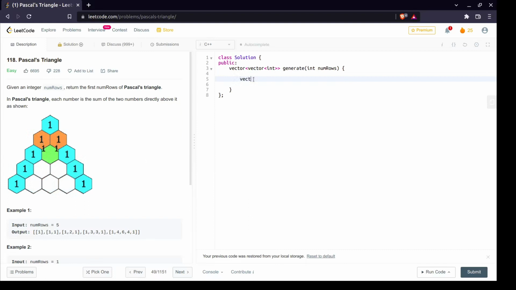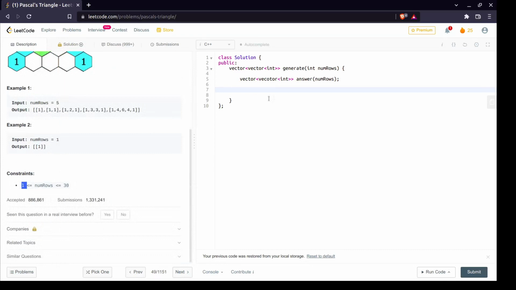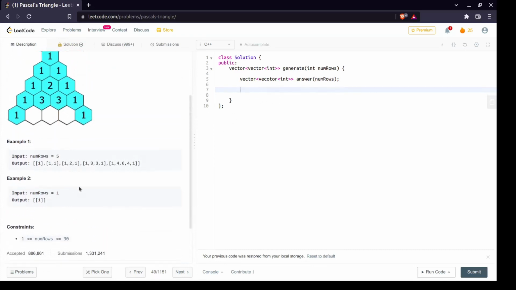First we will create our answer vector, in which we are storing the answer. So we know that the number of rows is numRows. Okay, so good. Now see, the constraints say that the number of rows minimum can be 1. So answer of 0 dot push_back 1. Okay, so here we have created our first row.